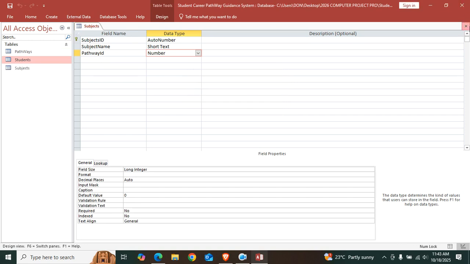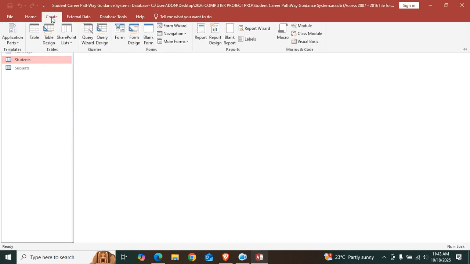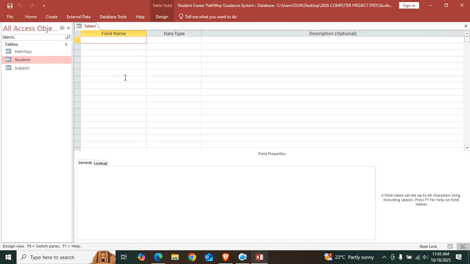Then after doing that, we shall also go ahead, create, then table design. We can now create the other one. The other one is subject choices.